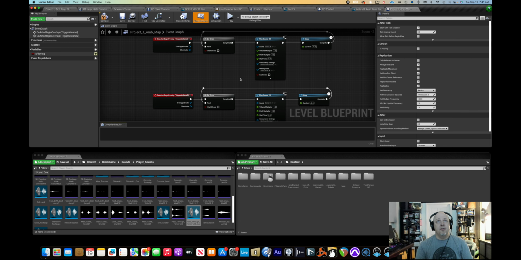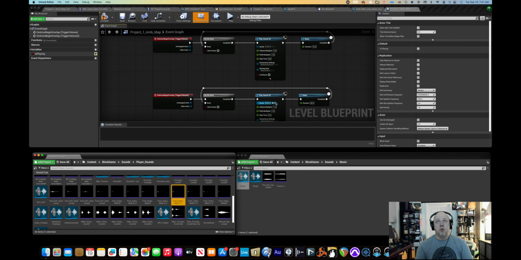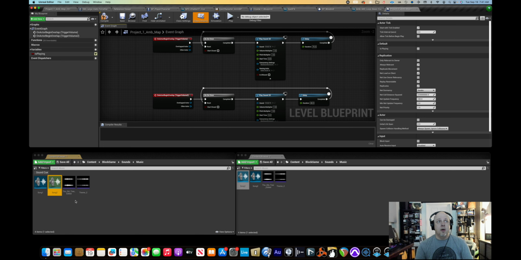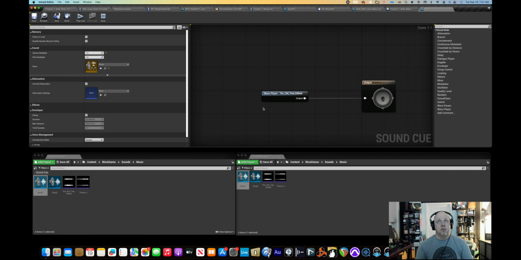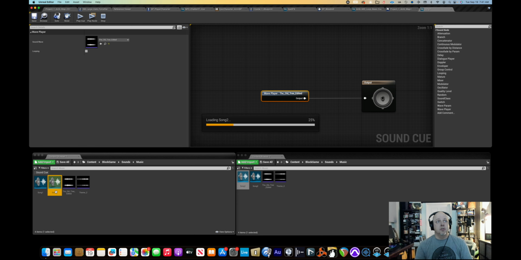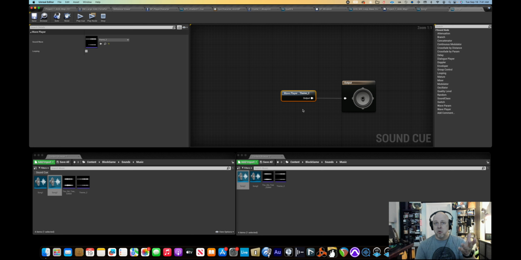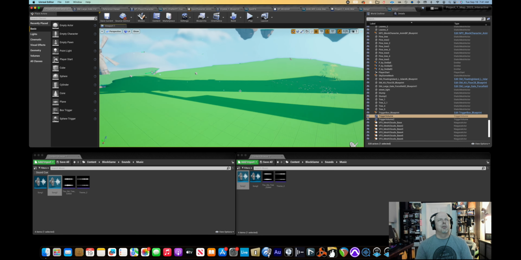If I do the little magnifying glass, and again, remember, whichever content browser is in focus will be the one that responds when you're looking at this. Like I clicked over here and made this content browser in focus. If I click over here and do a search for the other one, it updates this one. You can just update the sound cues themselves. You just go song 1 and put your new song here. Song 2, put your new song here. You're good to go.